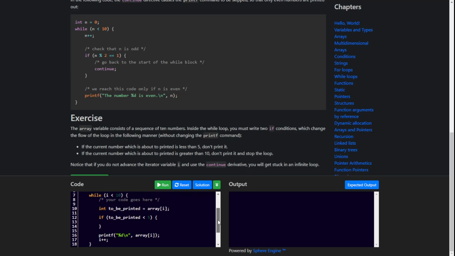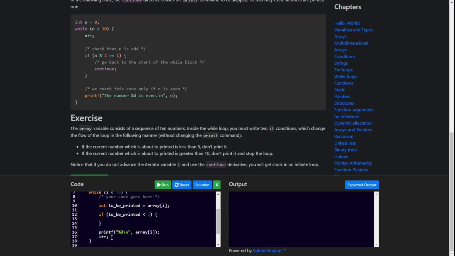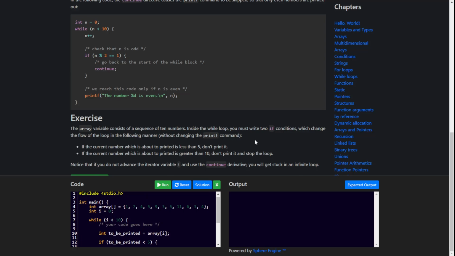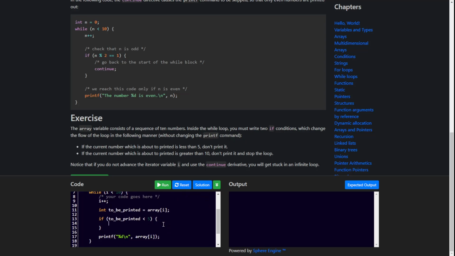oh yeah, we would get into an infinite loop because we will keep skipping over the loop whilst not iterating over the value i. So one way to do that, did it say that we shouldn't move the i here? Yeah, without changing the printf command. So we can just move the i up above. That's pretty much it.